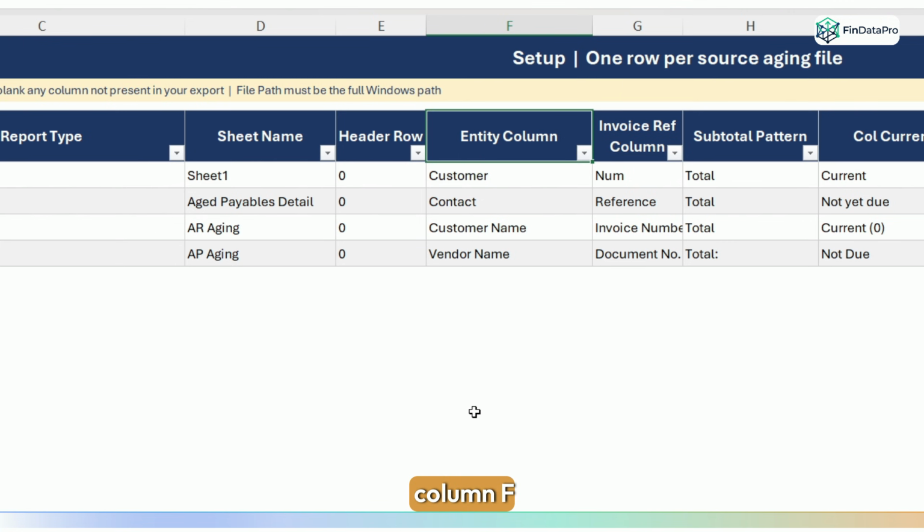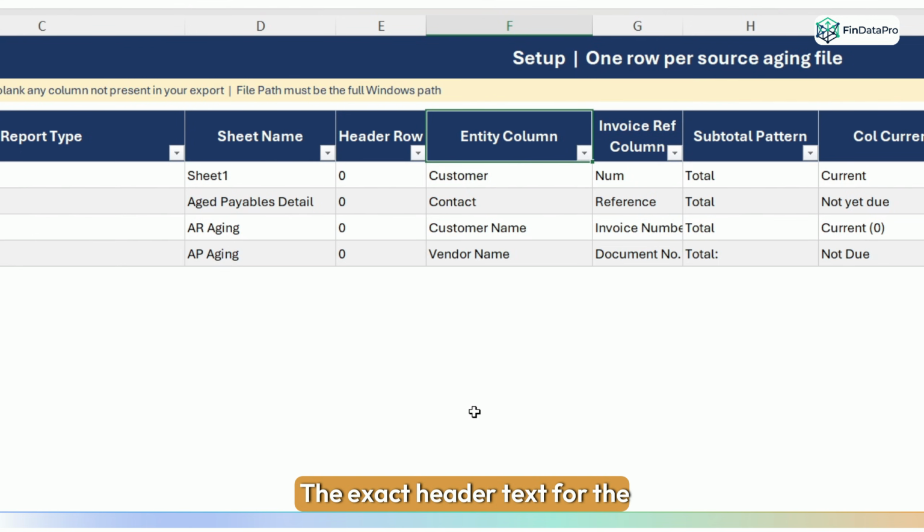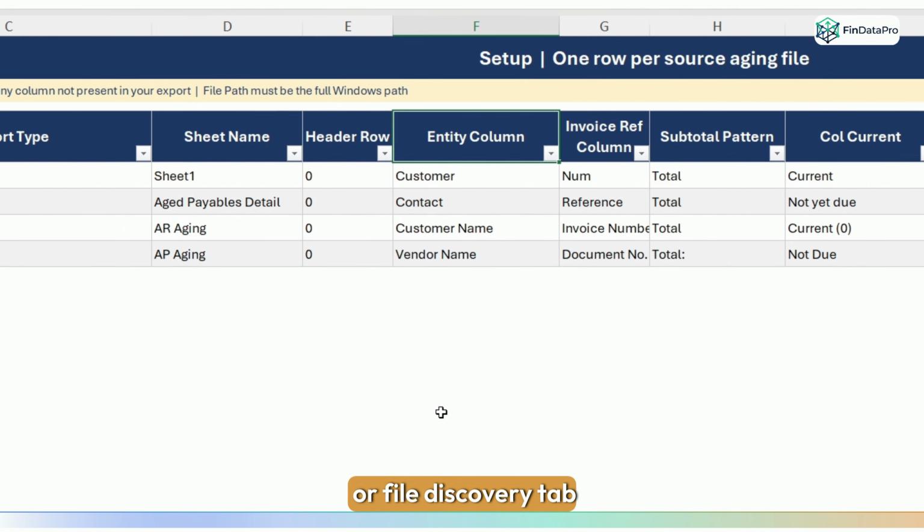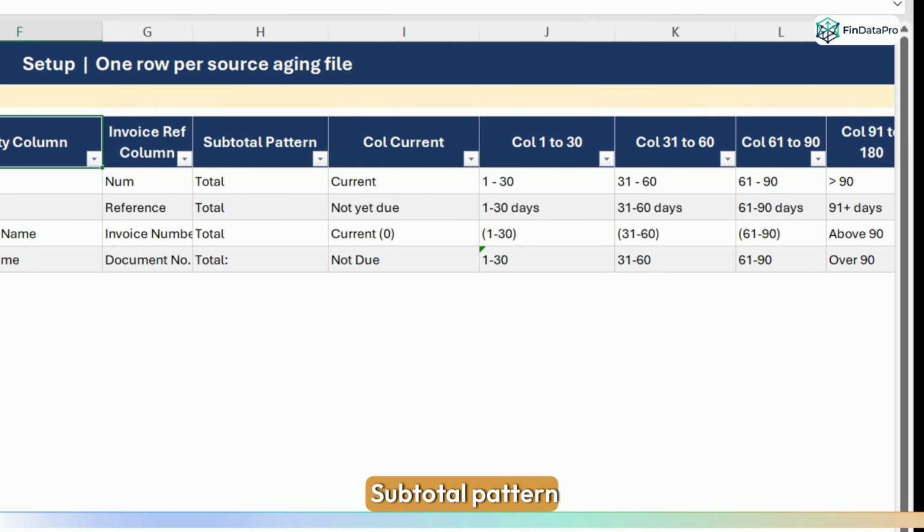Entity column, column F, and invoice reference column, that is column G. The exact header text for the customer or vendor name column and the invoice number column, copy from ERP column reference or file discovery tab. Subtotal pattern, which is column H. The text that subtotal rows start with, usually total, but check your file. Dynamics uses total semicolon with a colon.